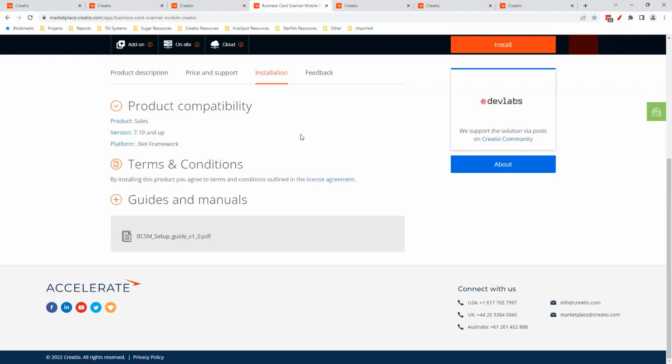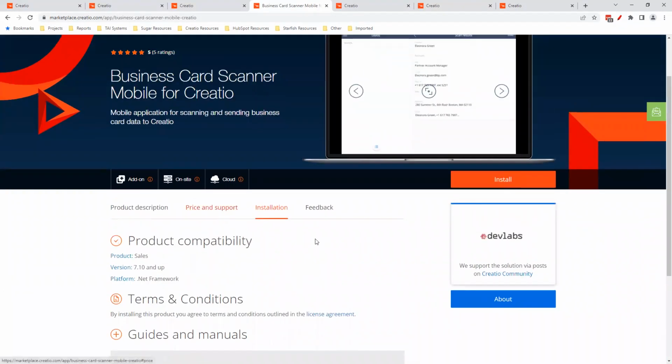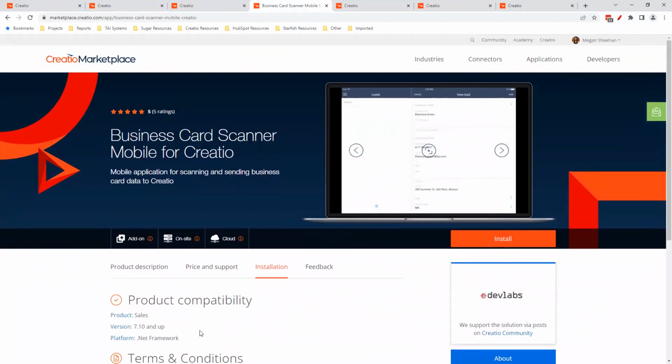I will say that's something to watch out for. Sometimes the Creatio connector on the marketplace is free, but the thing it's connecting to might not be. So just keep that in mind when you're looking at the setup, especially if it's connecting Creatio to another tool or to another software, that software itself may have a fee, even if the connector is listed as free. In this case, the software that it's using is also free, so no big deal there.